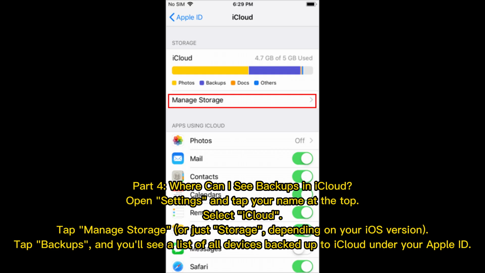Part 4. Where can I see backups in iCloud? Open Settings and tap your name at the top. Select iCloud. Tap Manage Storage or just Storage, depending on your iOS version. Tap Backups, and you'll see a list of all devices backed up to iCloud under your Apple ID.